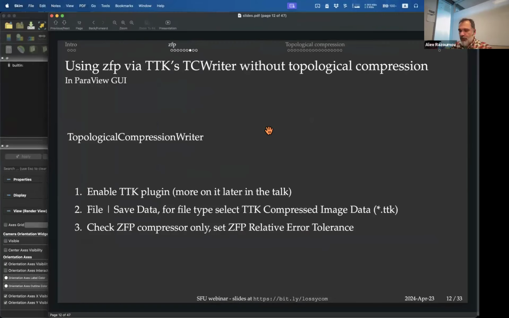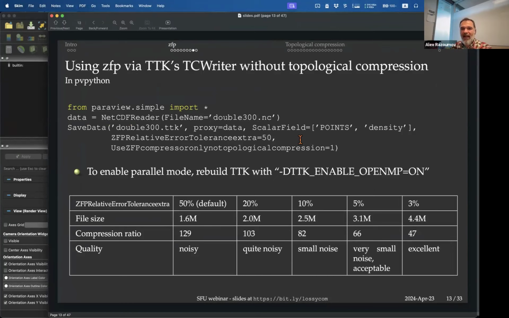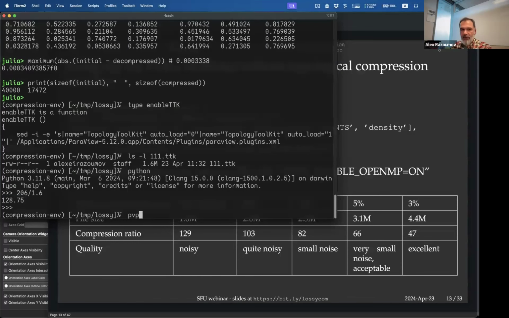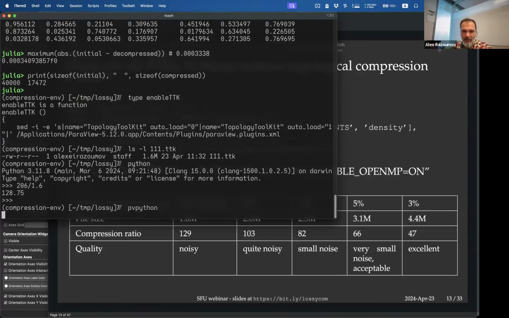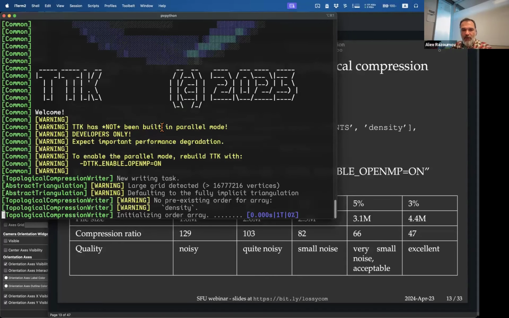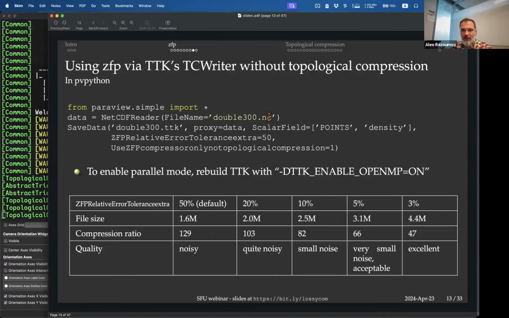All right. You can also do this via ParaView Python. In ParaView, you can script this whole dialog that I just showed you in the GUI. And the way you do this, here's my code. You can start PVPython, which is a utility for running ParaView-flavored Python scripts. Here, I'm just going to paste the script. Let me find it in my notes. So here's the script. What I'm doing here is reading the NetCDF file, and then compressing it at 50% error into the file 300.ttk.